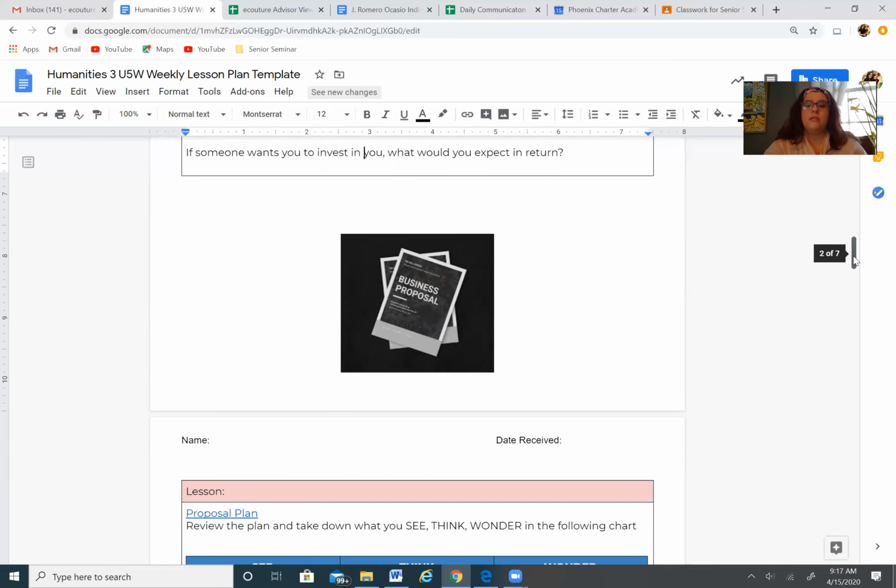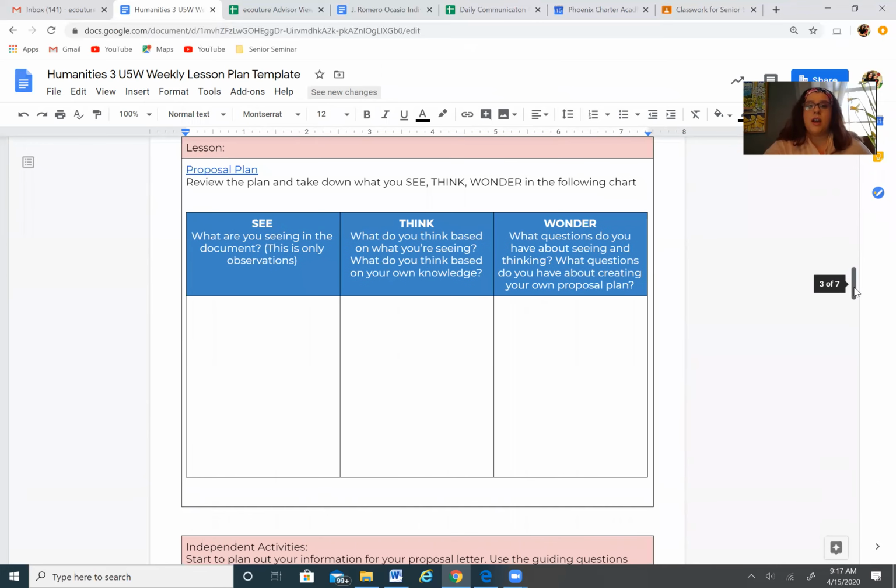Anyway, here we go. Today you are going to be doing a See, Think, Wonder. You've done similar things in class, so it shouldn't be too confusing. We're going to look over a document and you're going to tell me what you're seeing. This is only things that you're observing, like the format, and I'll do a think aloud with you. Then think: what do you think based on what you're seeing? Is it overwhelming? Does it seem pretty easy and concise? What do you think based on your own knowledge? And the last part is wonder: what questions do you have about seeing and thinking?